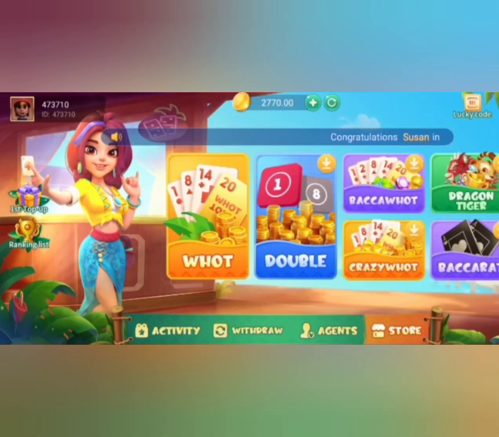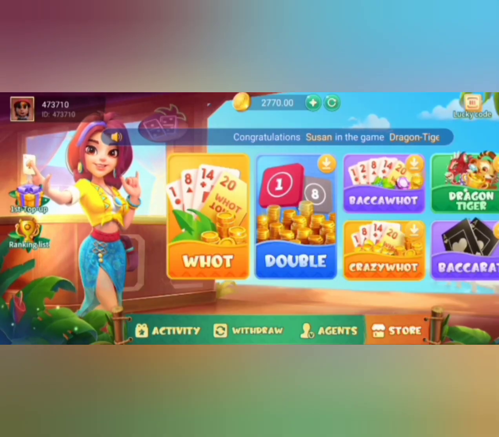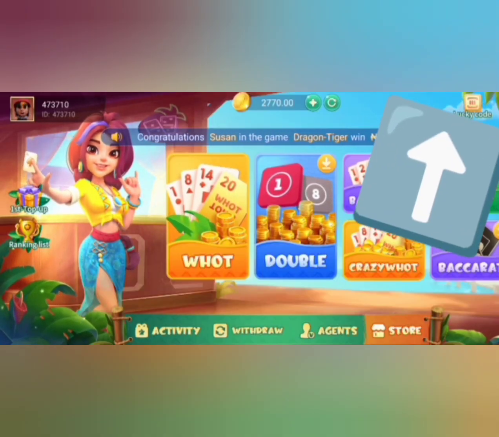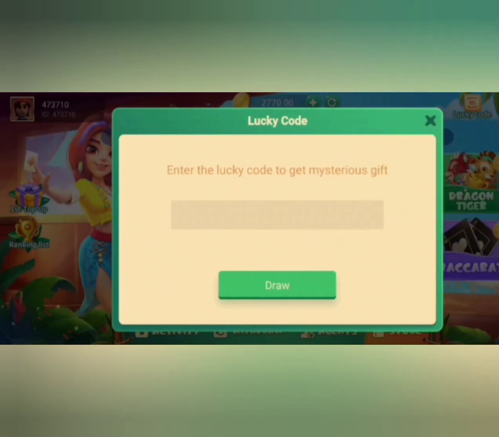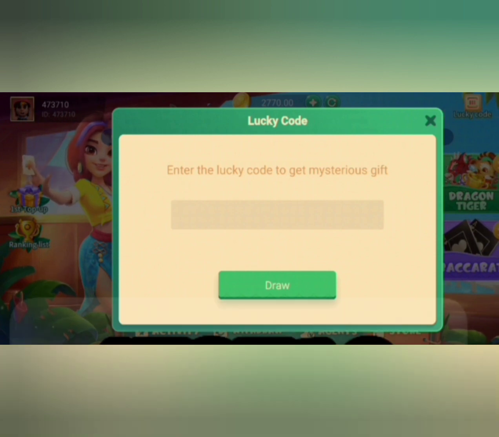Now after registration, the first thing I need to do is come right here and click on this lucky code. Once you click on this lucky code, you can see this number on the screen. I press that number, you can see 473710. Just press the number right here and click on this withdraw. You will stand a chance to win 5,000 to 20,000 naira. So it's your luck.